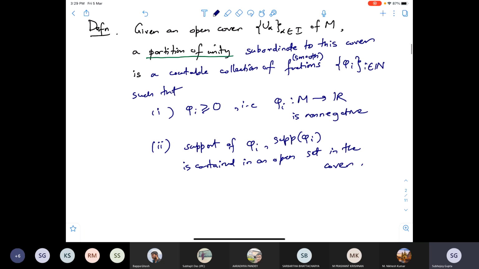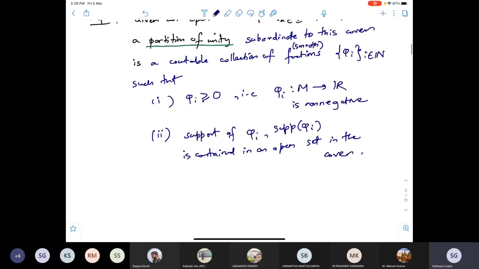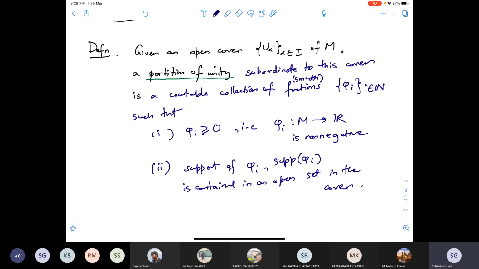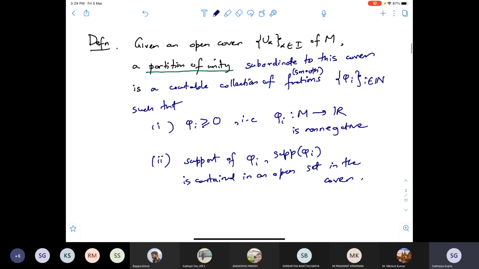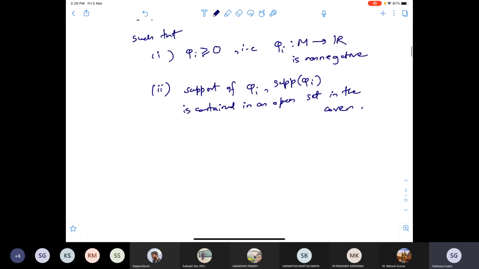So the supports are sitting inside. Every support of a function means the part where it might be non-zero, right? So outside a support, a function is zero. So all of these phi i's take non-zero values only in some set contained in one of these open sets. This is what the second condition means.